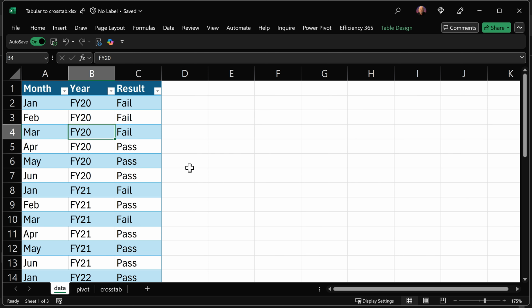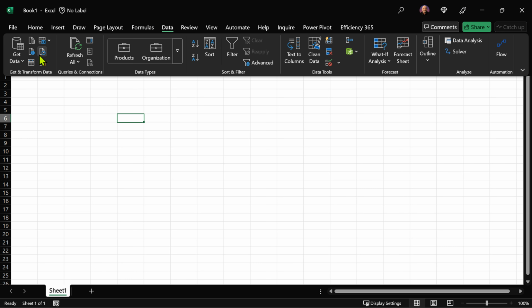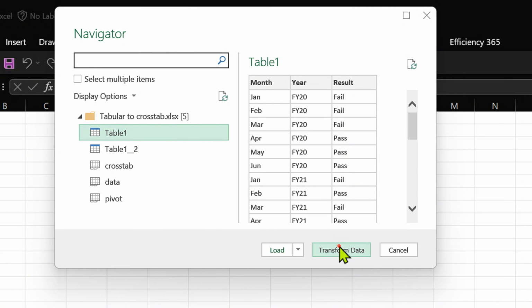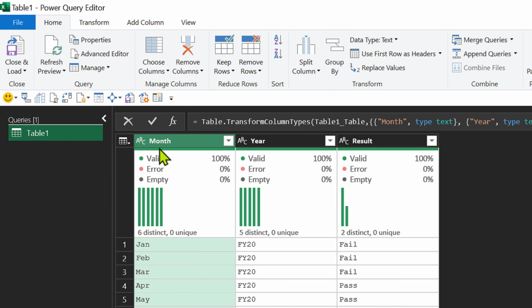This is the input data. We want to process it and create an output. As always, I would recommend creating a new blank file and working on that. Let's import the data: get data from file, Excel, and I'll choose that file. This is the table we want, and we want to transform the data. This will open Power Query.